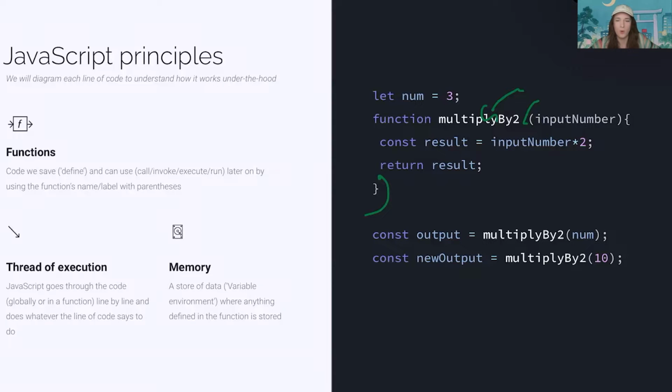Now, in order for us to utilize these functions and to make our way through our code, we have to follow our thread of execution, or as one of my favorite fellow instructors calls it, the toe. Everybody needs a toe. And then in order for us to work with these functions and not just utilize their code blocks once, we've got to be able to save that into our memory, whether it be global or local. This is within our variable environment.